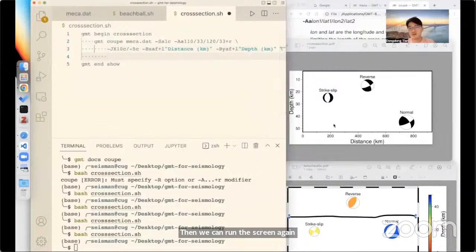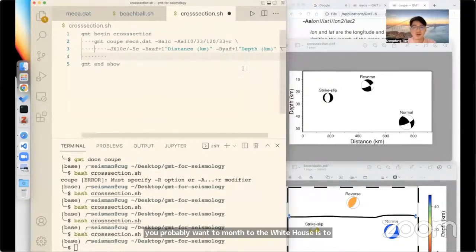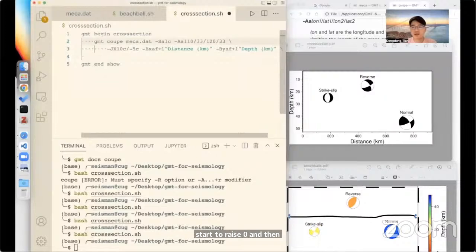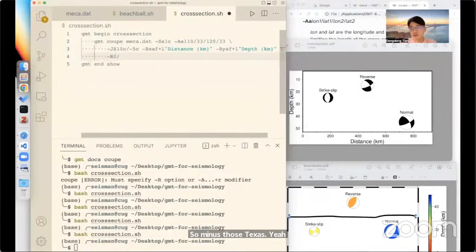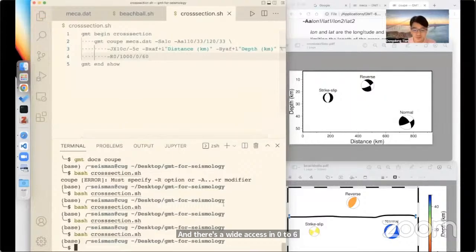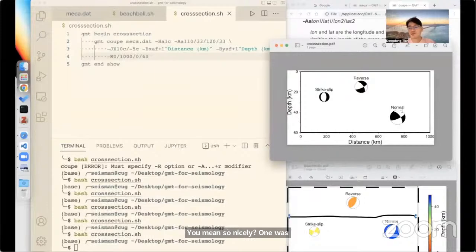If you look at this figure, you probably are not satisfied with the automatic range for the y-axis. You probably want the y-axis to start with 0, and then you can remove plus r, and we can manually specify the region. So minus R, and the x-axis is from 0 to maybe 10,000 kilometers, and the y-axis is 0 to, I want to have 60 kilometers. So let's run the script. Okay, now it looks better.